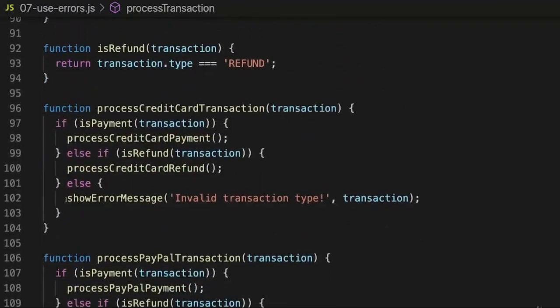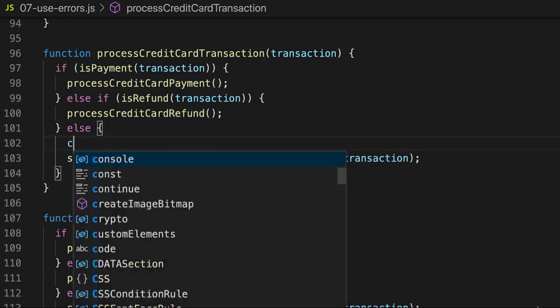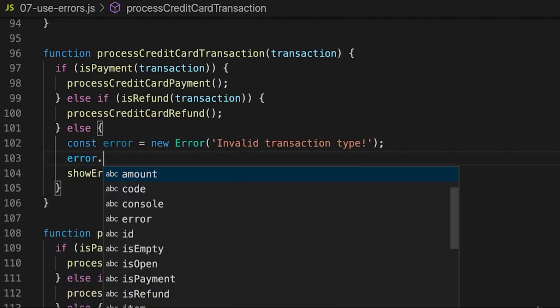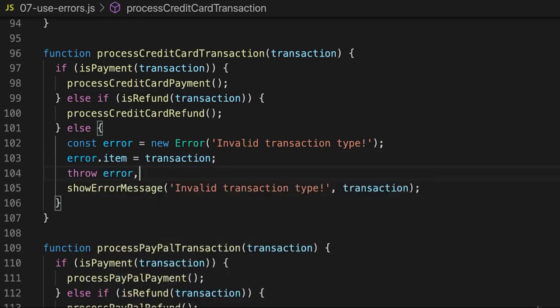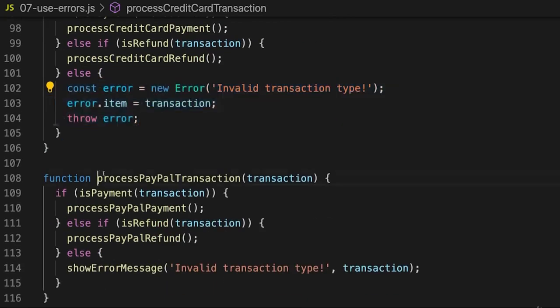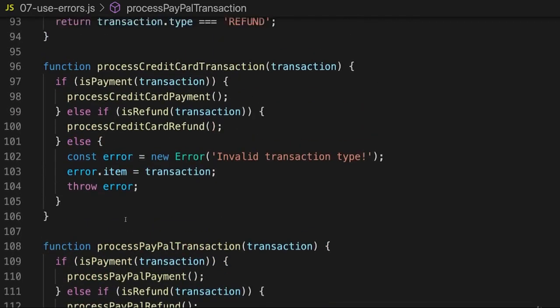Now we can do the same here for process credit card transaction and process PayPal transaction and so on. Here we can also create a new error with this text. And here we can add some extra data, for example, the item which was responsible for this error, which is the transaction that caused this. And then we throw this error. Now we just have to repeat this code in all these functions. And as you know, repeating code like this is bad. So what could we do?